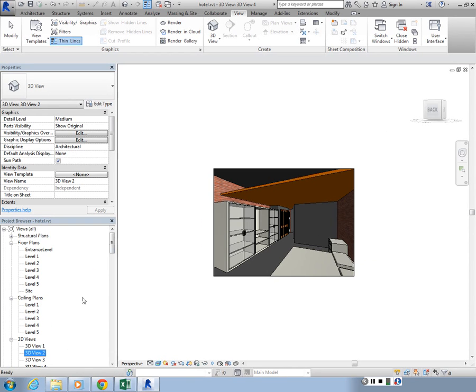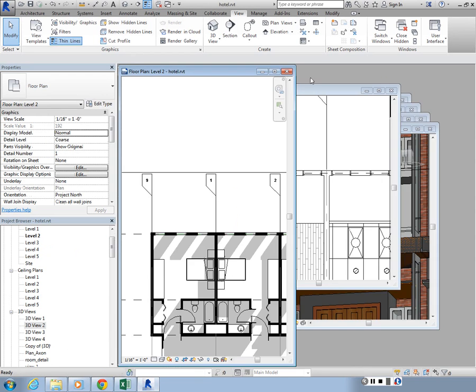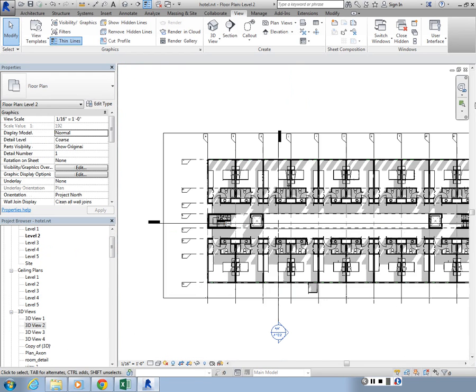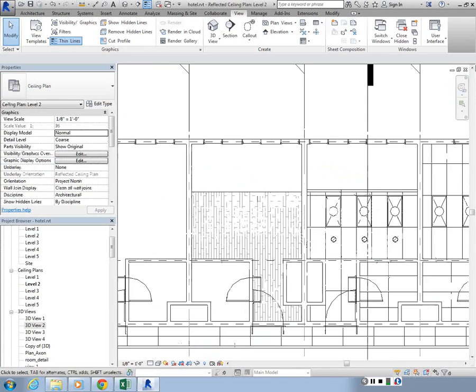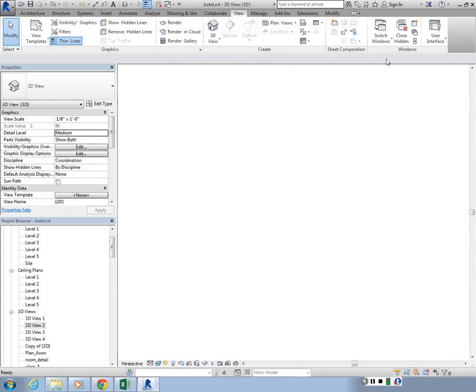So let's see. I'm going to open the sample project again. Let's look at this example in the sample project. I'm going to close these.